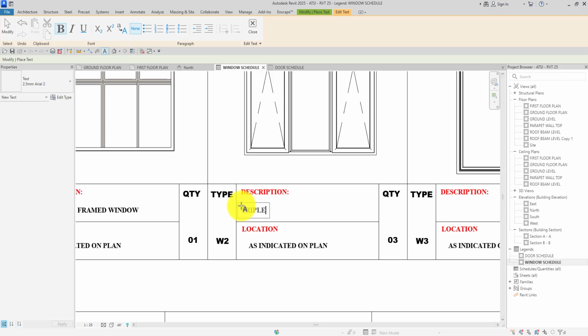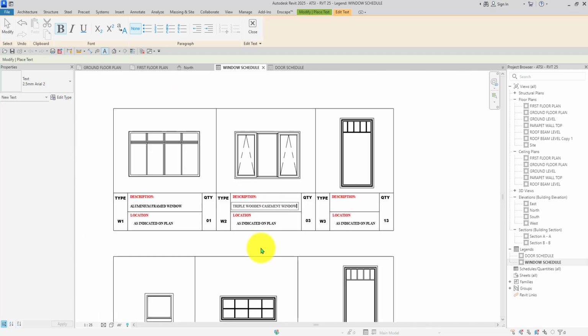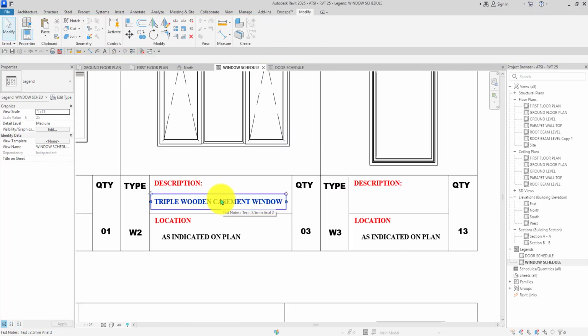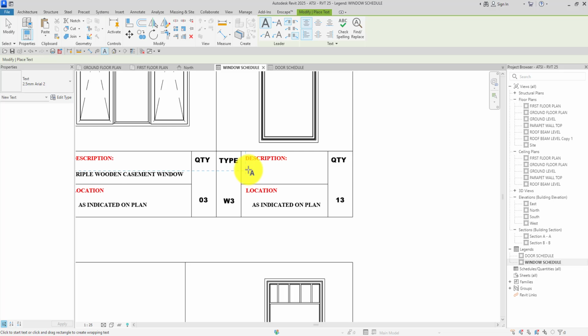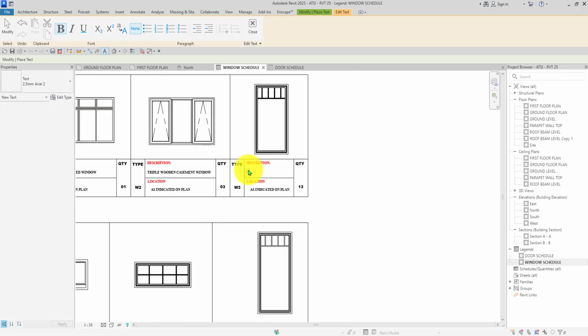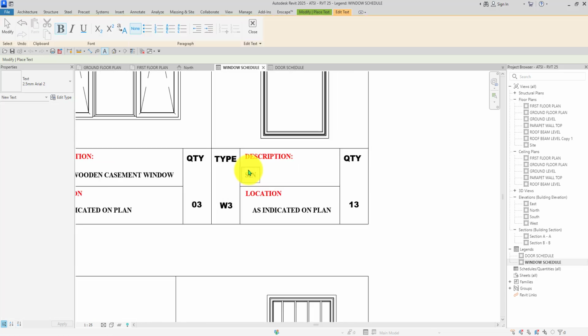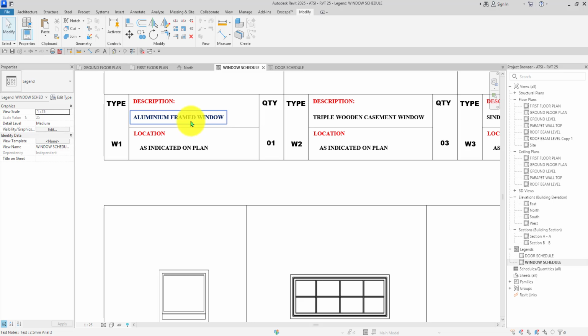So triple wooden, you can call this wooden casement window. Now all these things are actually not going to be relevant at the end of the day, because the client is actually going to decide. So let me just call this a single flash window, single pocket window, because the client is actually going to change all these windows.